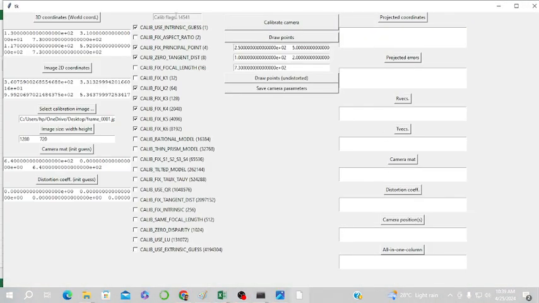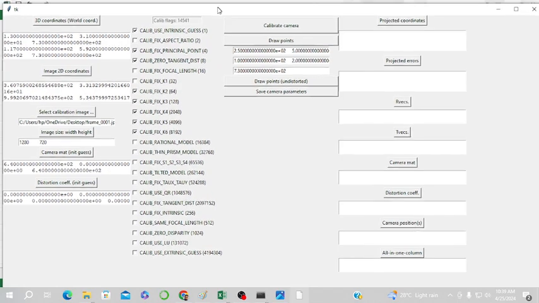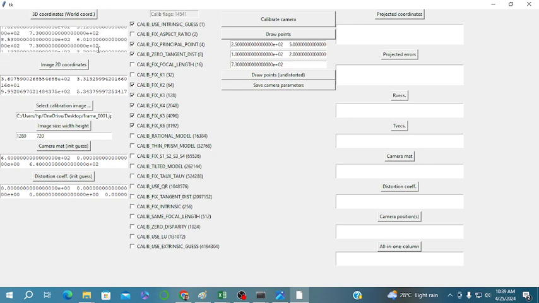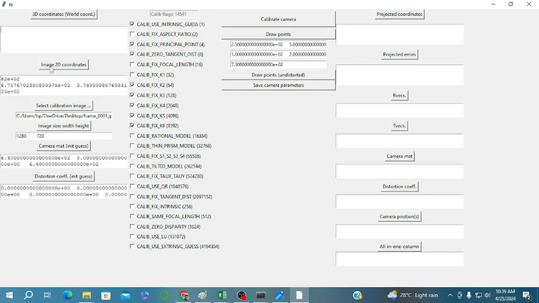So the calibration main program has the graphic user interface. This is the box where the world coordinates are going to be filled. Also, this is the image 2D coordinates. We have just saved our 2D image coordinates in a CSV file from the pick points process.